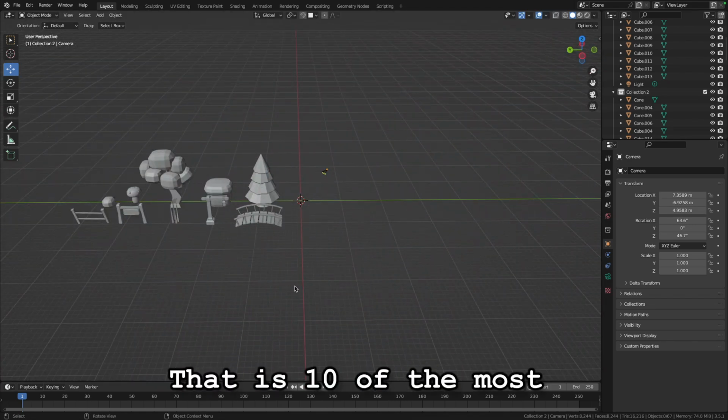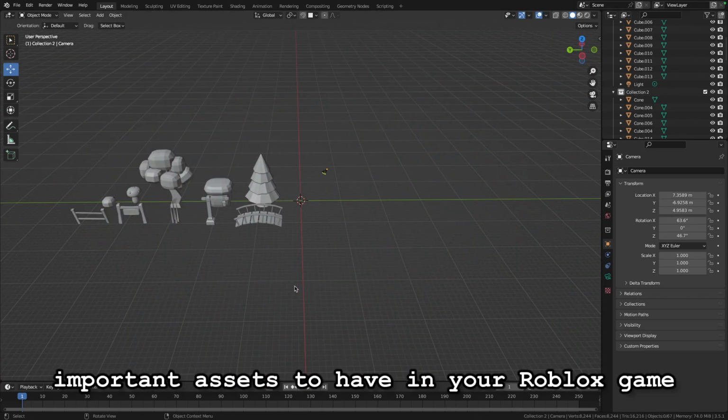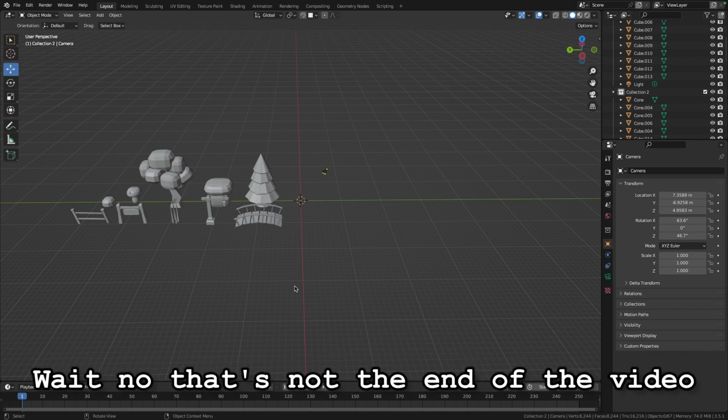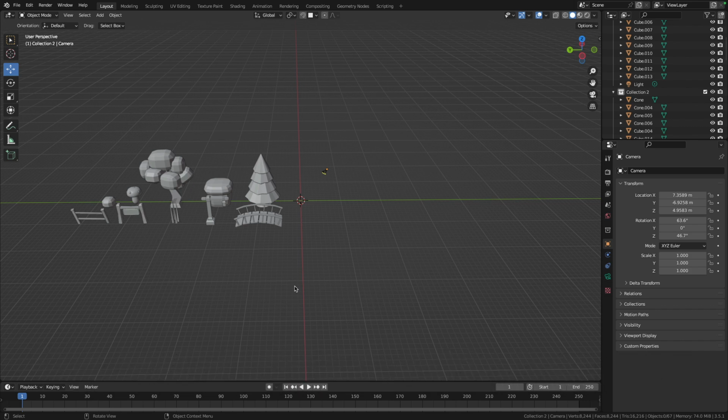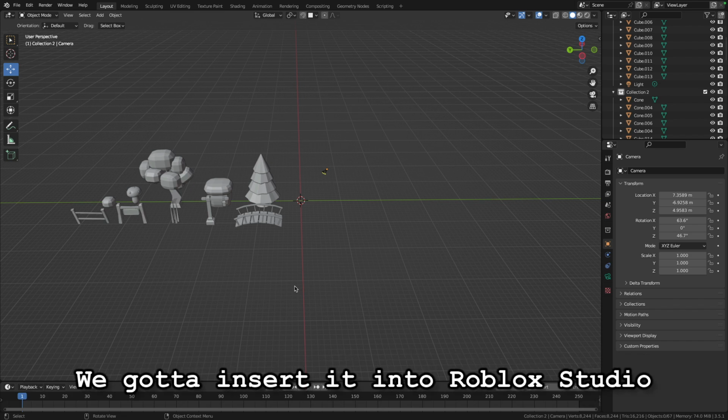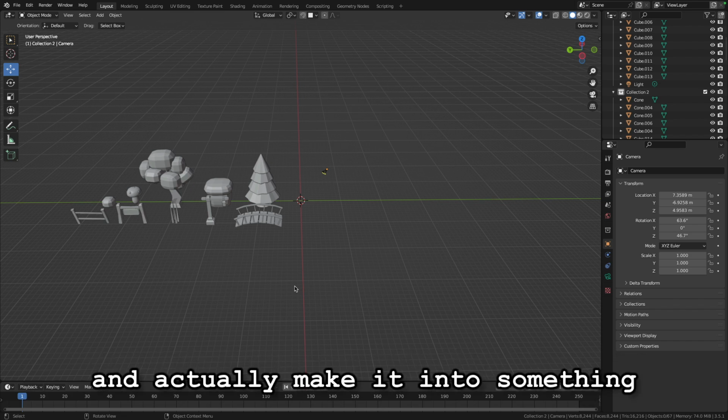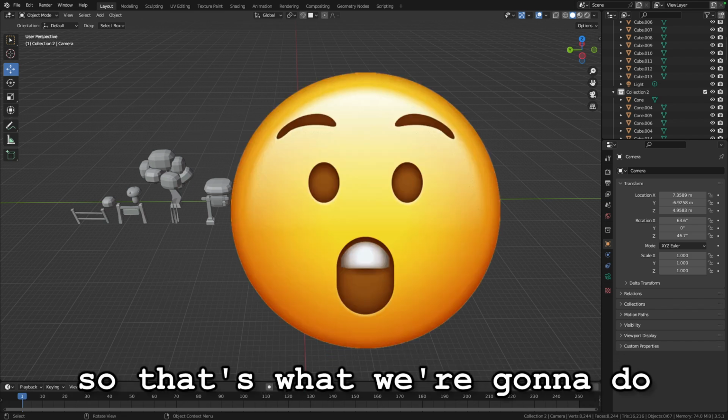There we have it. That is 10 of the most important assets to have in your Roblox game. Wait, no, that's not the end of the video. We still gotta color them. Because what are we gonna do with just this? We gotta insert it into Roblox Studio and actually make it into something. So that's what we're gonna do.